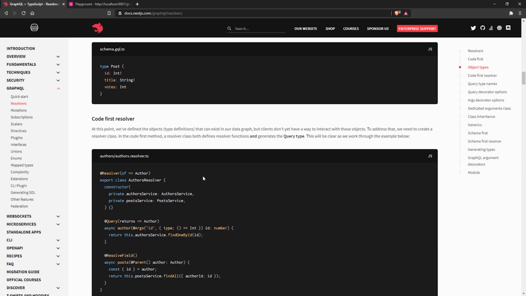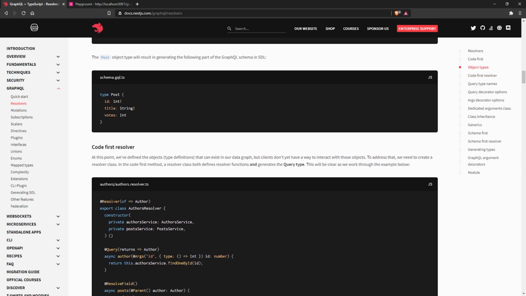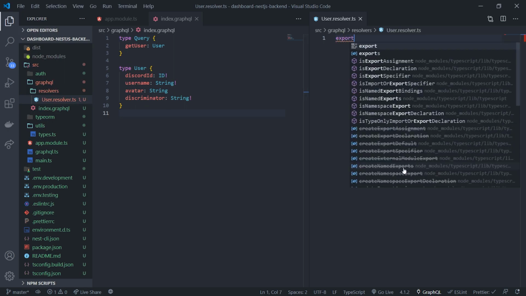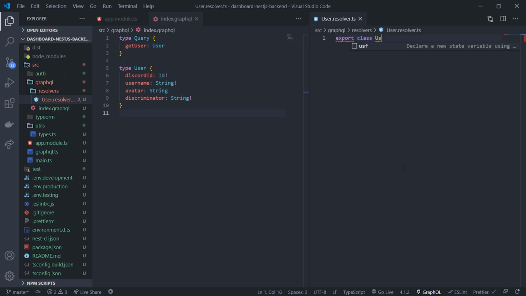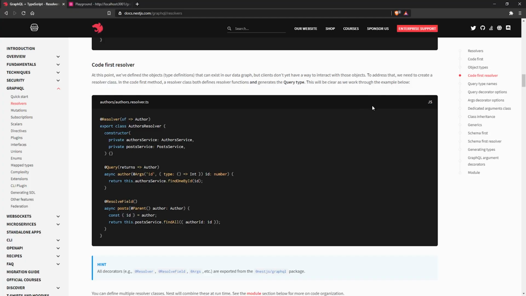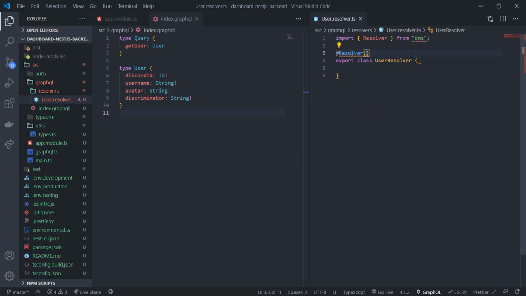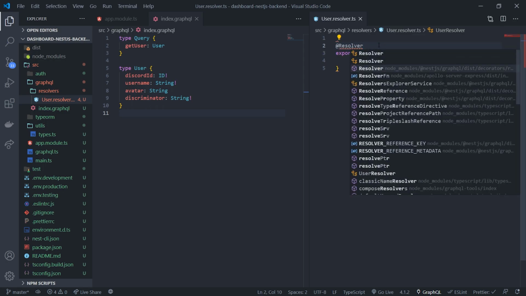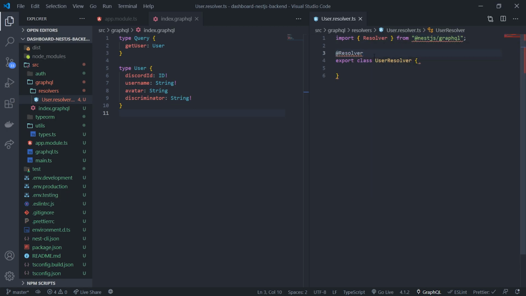You can see they have a simple example right over here. So we're going to export a class called UserResolver, and we're going to label this as a Resolver. Oh wait, that's the wrong resolver package. It came from the DNS package. We want this to come from type-graphql, sorry. Yep, perfect. And we're going to name this User.